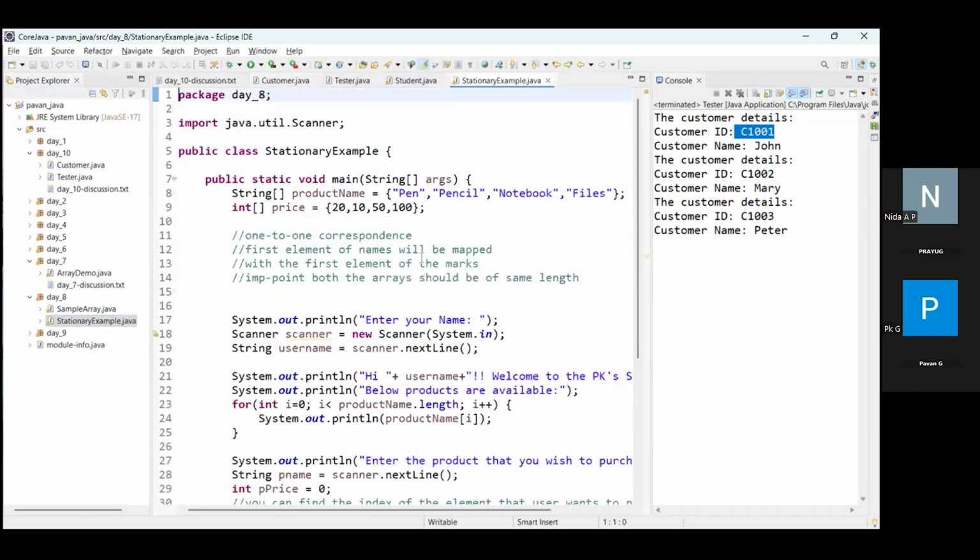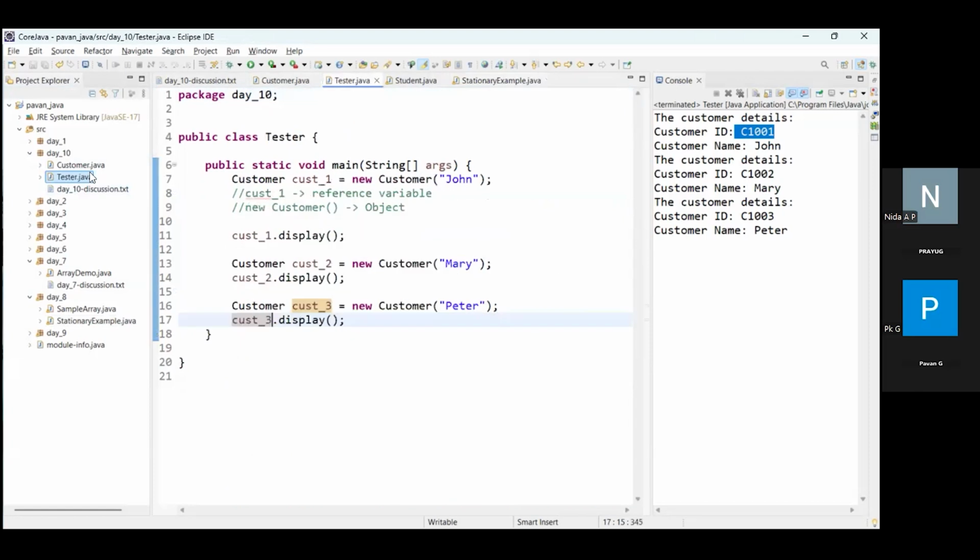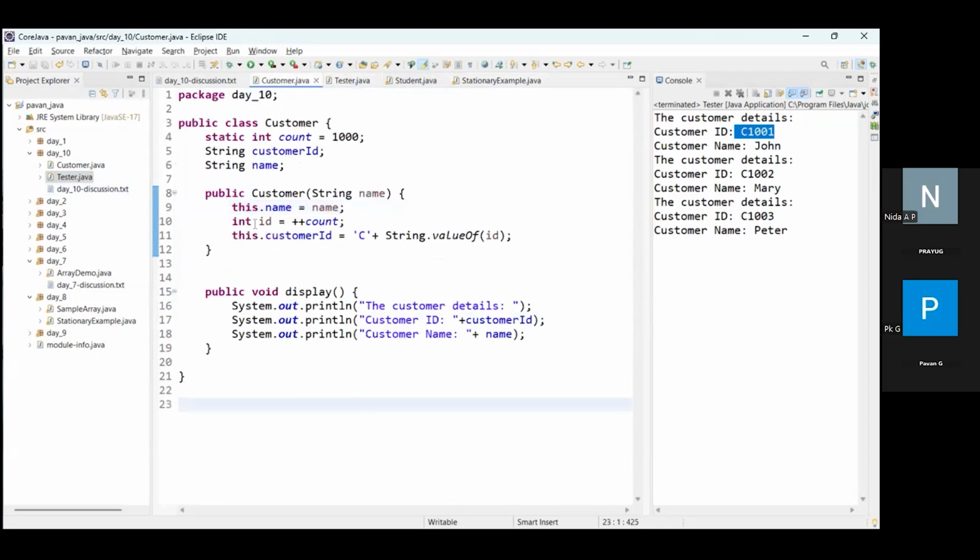You can ask a question like, are you an existing user or a new user? If it is a new user, generate the ID and give it to them. Got it? If it's existing, then you need to give the same. Can you go to that program where you gave the customer ID? Student customer, yeah.